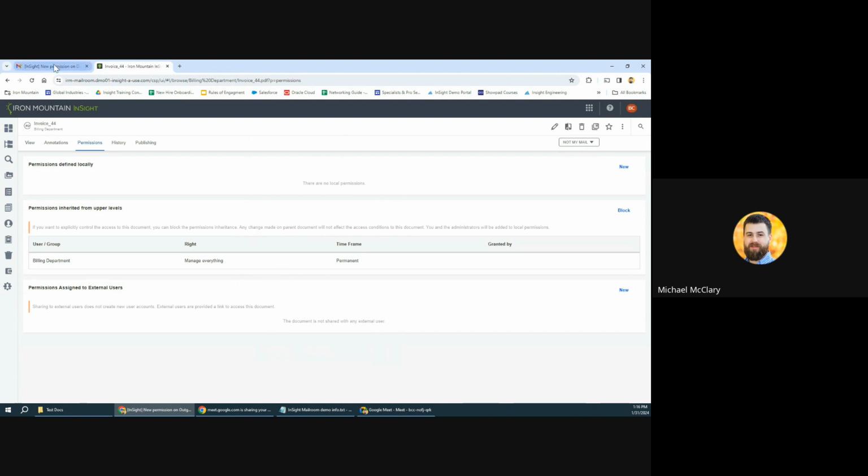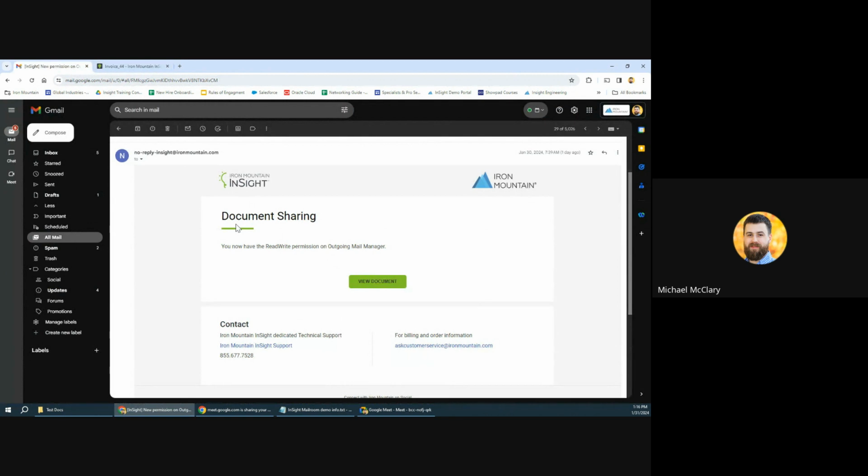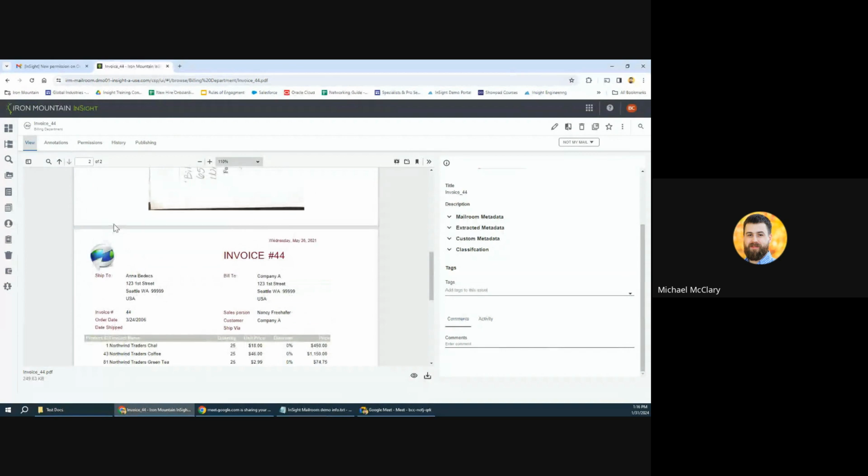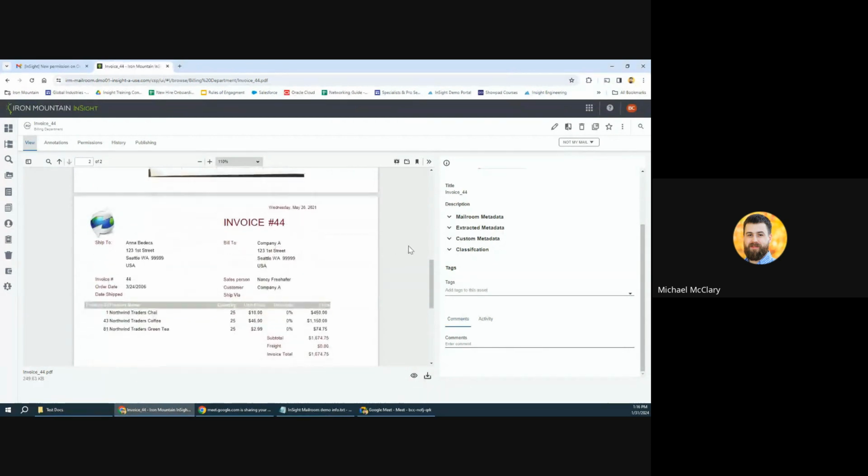And by the way, that email looks something like this. You've been shared a document with read-write permissions, although in Mike's case, it was read-only. He would click on View Document, and it would take him to a very truncated version of this view. He could see all the pages, he could see the information, but that's it. He wouldn't have a navigation ribbon, he wouldn't have permissions or history or all that fun stuff. Just a way to view the document and nothing more.